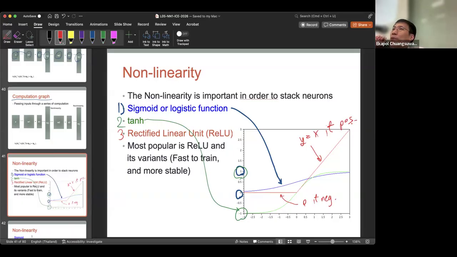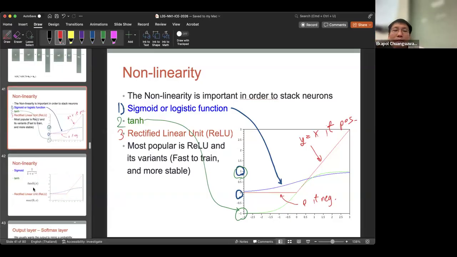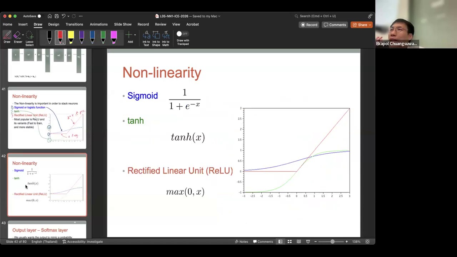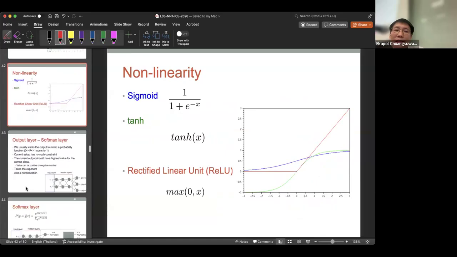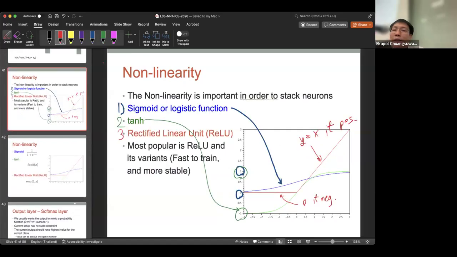This is very similar to a half wave rectifier if you study circuits, right? Anything that is negative, don't pass. Anything that is positive, just pass through. So these are the equations. Doesn't matter much. I think the important thing is to remember: sigmoid is 0 to 1, tanh is -1 to 1, and ReLU is non-negative. And the most popular is ReLU, right? If you don't know what to use, just use ReLU.